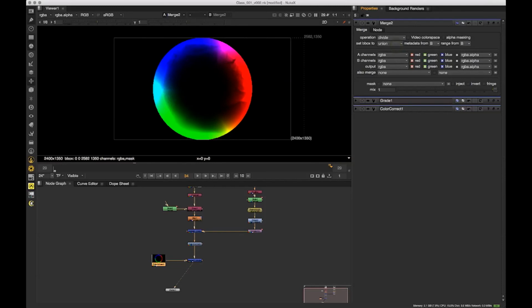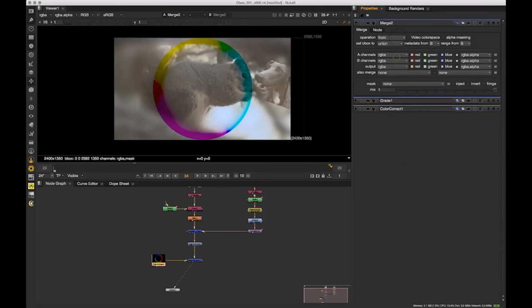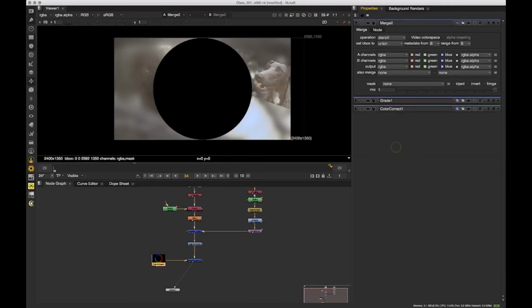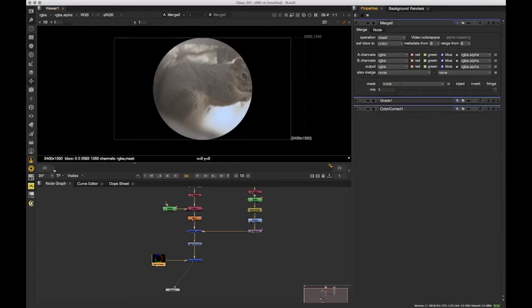Divide, from, a stencil ought to cut it out, so we could use the alpha channel of A to stencil or mask this out. So stencil will cut the circular hole in it, and a mask will put it in the circle. So let's just go back to plus.